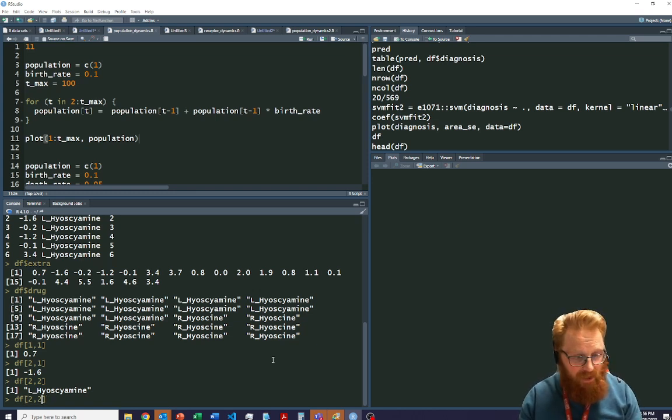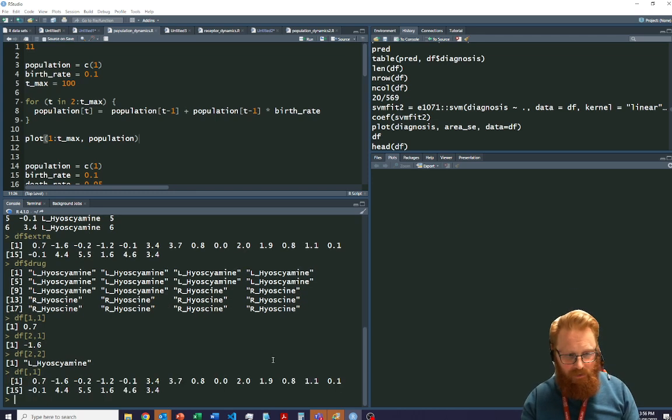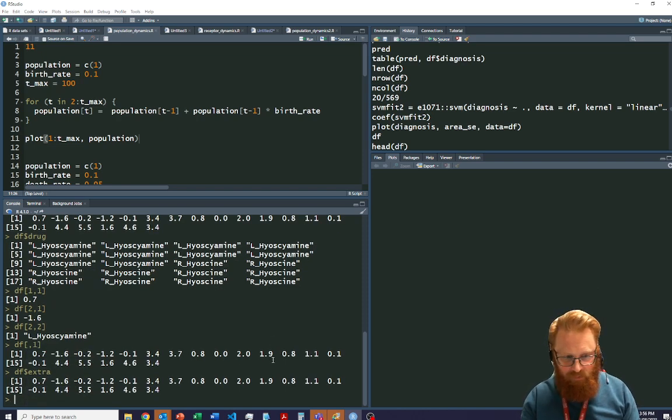We can, on the other hand, say, look, I don't want to specify a row. I want all of the rows. We just remove that, then we have comma 1. All right. So that is exactly the same as going data frame dollar extra. Get the exact same information out. So we can specify by the column number or by the column title.